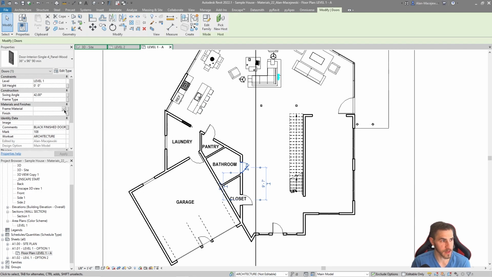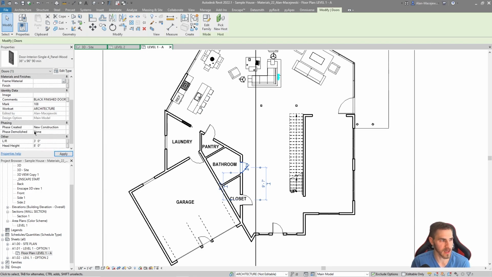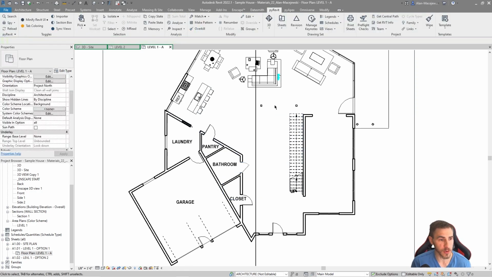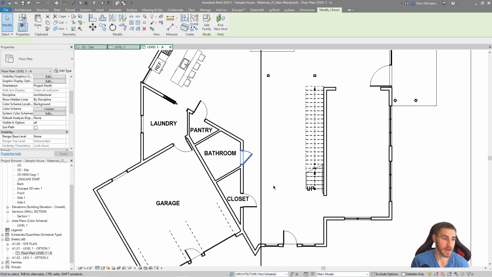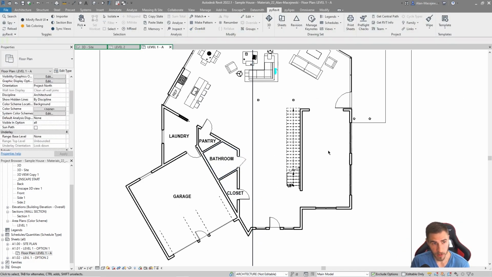I can apply a finish material. I don't want to do all that. You know, this is all stuff that I have in there. But maybe this, for some reason, is also an existing door. I don't know. I'm just changing these properties to show you what this tool can do. And so, obviously, it looks different in many ways. But now we want to actually match the properties.